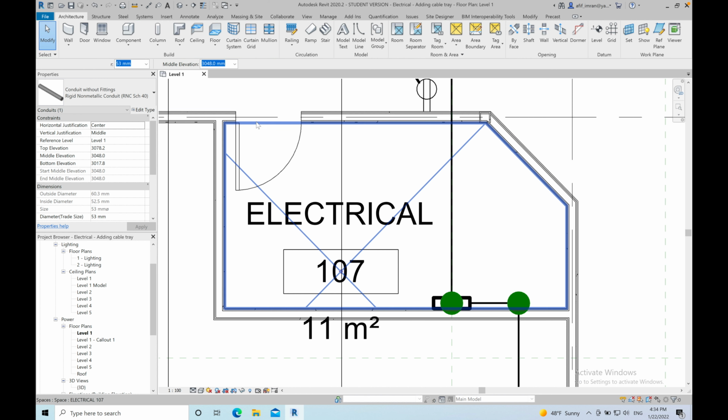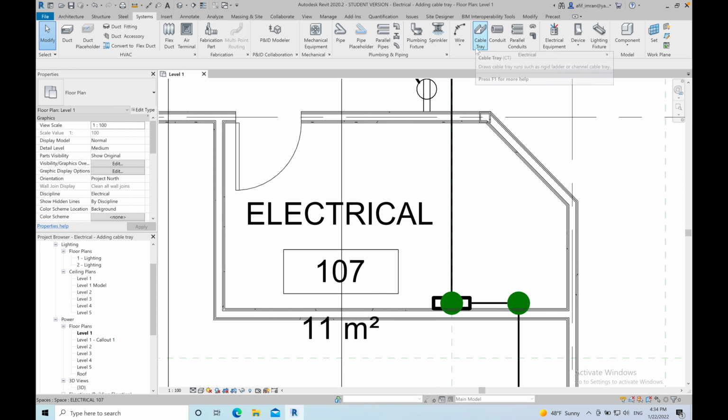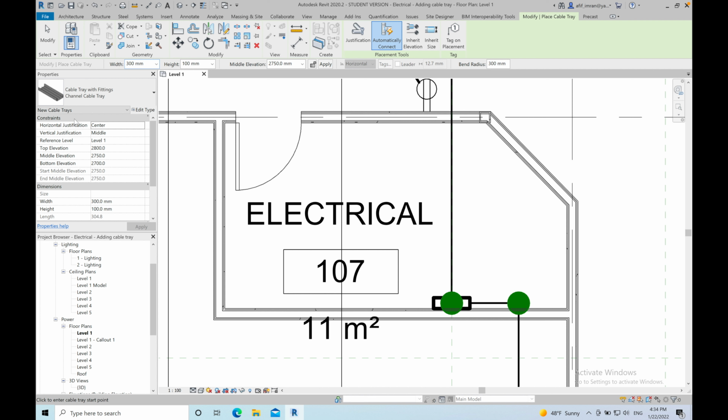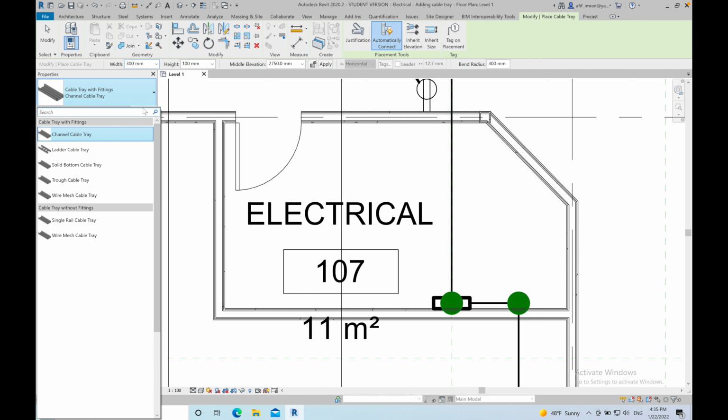Let us start drawing the cable tray. Let's go here to System, then you can find a special button for cable tray. The category is cable tray, the family is cable tray with fittings, and channel cable tray. If I click this type selector, then I can find different types of cable tray. There are two families, one cable tray with fittings, the other cable tray without fittings, with different types. I want this one, ladder cable tray.